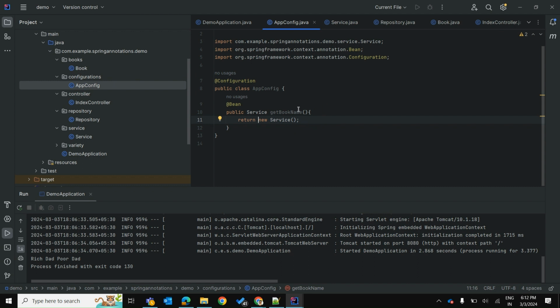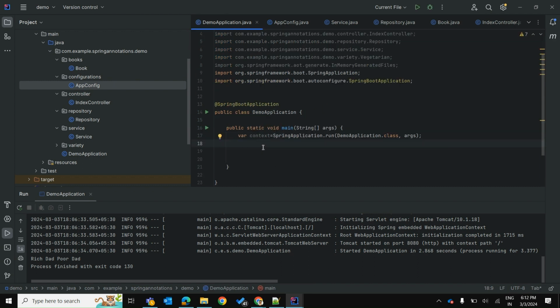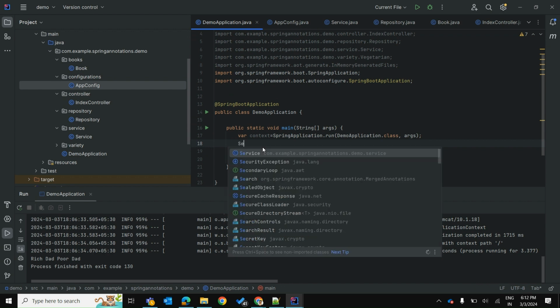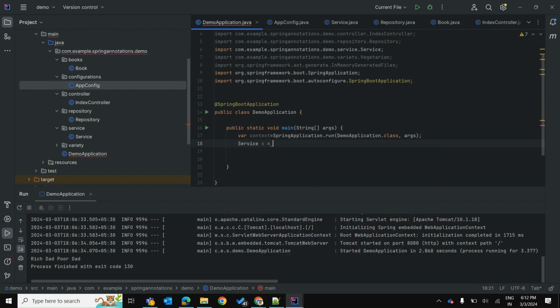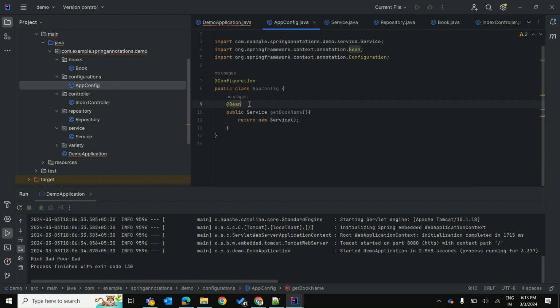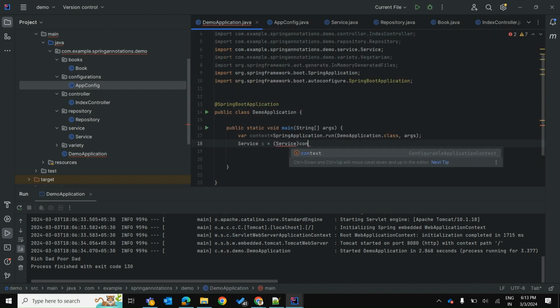So how do we use it? I've created this bean here, and let me call this bean. How do we do that? One more thing: if we wanted to give a name to this bean also, we can do that. So we can write the bean name here. I can go here and use context.getBean with the name of the bean.